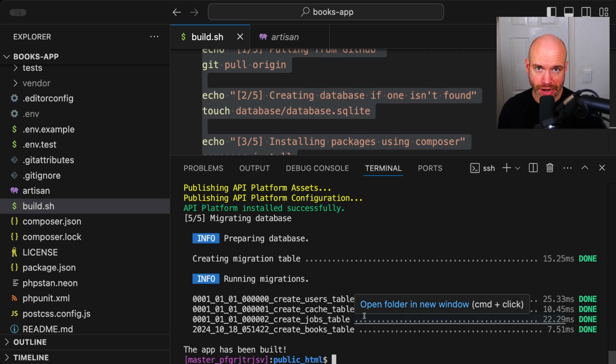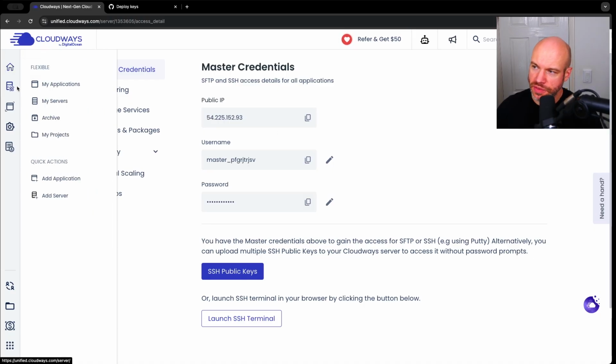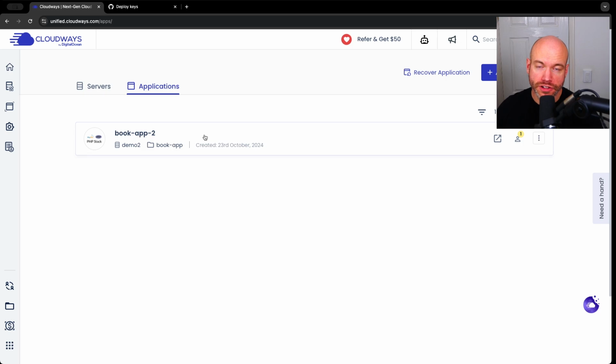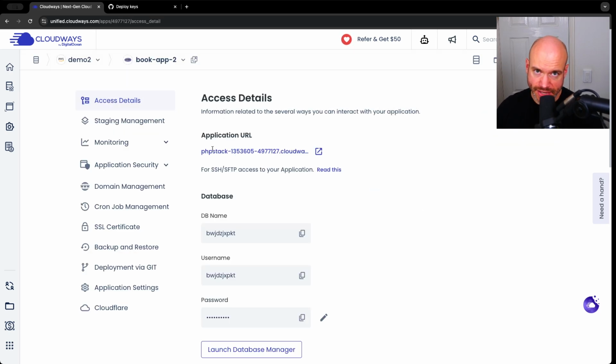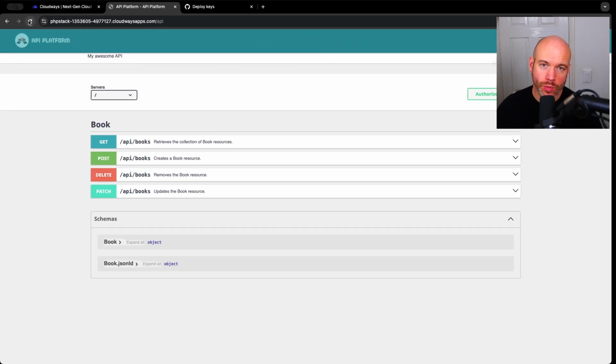Let's get back into the browser and get the URL from the Cloudways dashboard. From Cloudways, we want to get to the application. Click on book-app-2. In the access details page, you'll see the application URL. Click on that URL. Add /API, and you'll see that we have our Books API application. We've now successfully built our application using the build script that we've created.